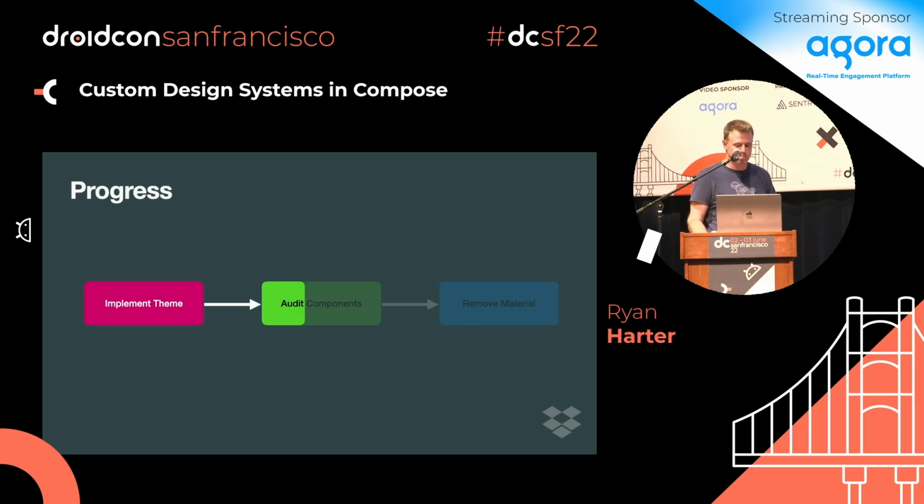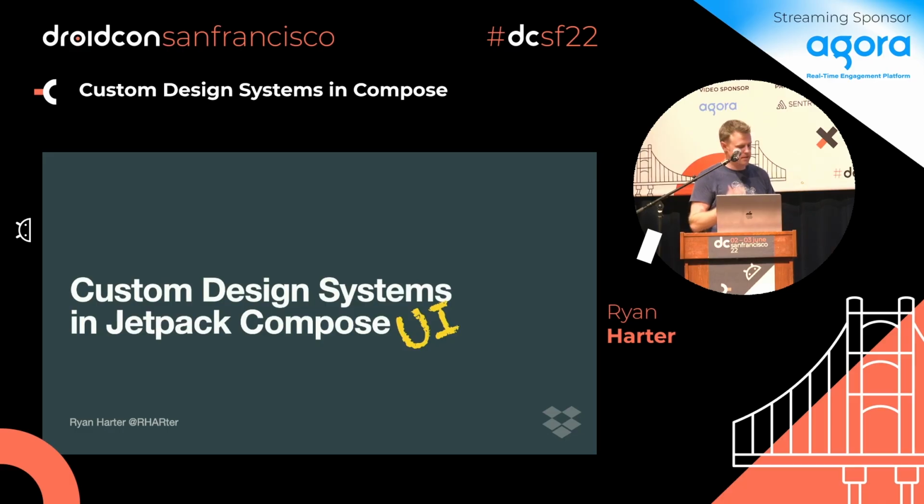It's worked pretty well for us and allowed us to get started really fast, which was really the goal, and allowed us to do our design system development along with product development in tandem, which has really been nice. And so with that, that is custom design systems in Jetpack Compose UI.